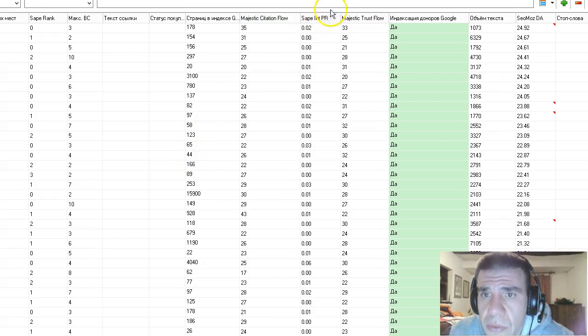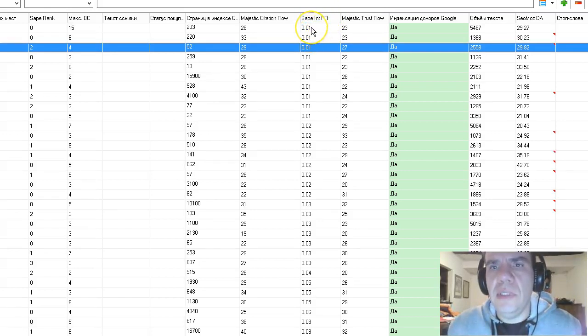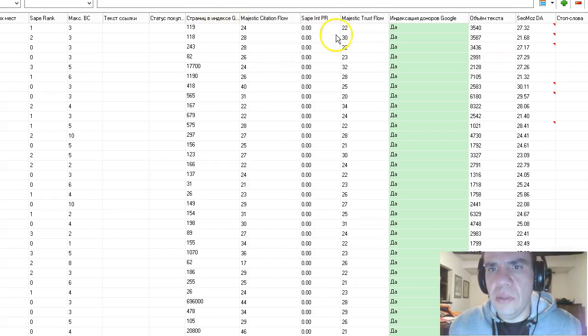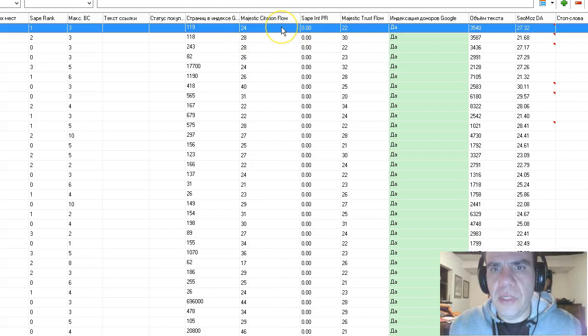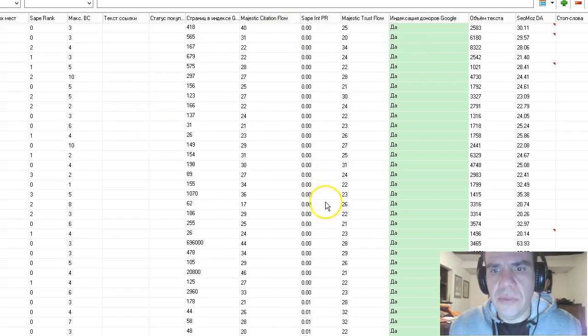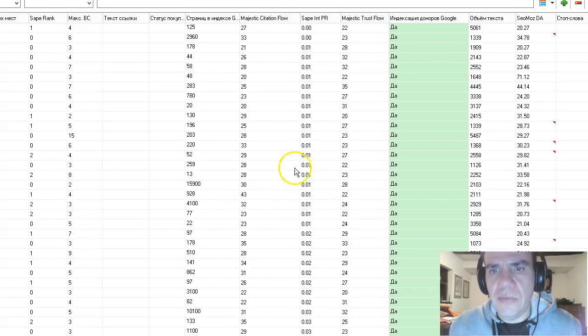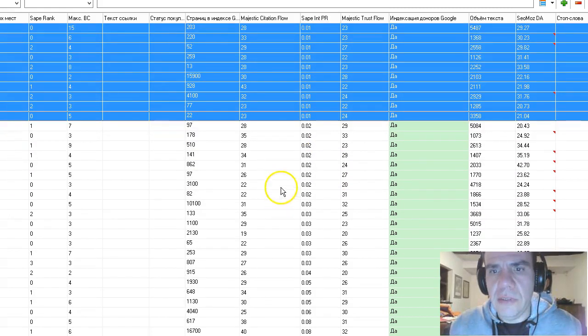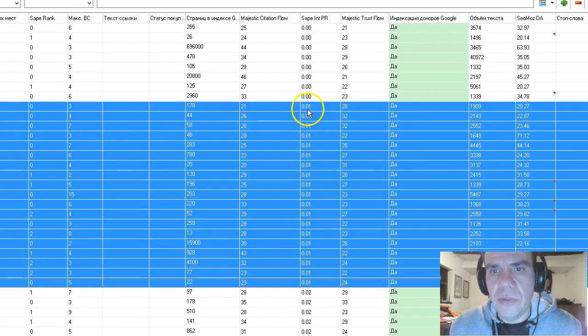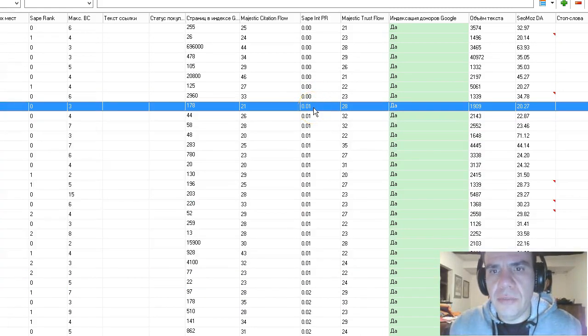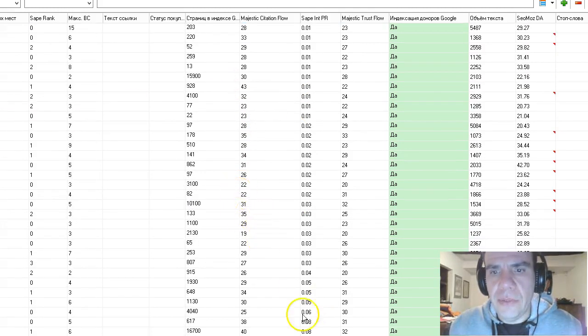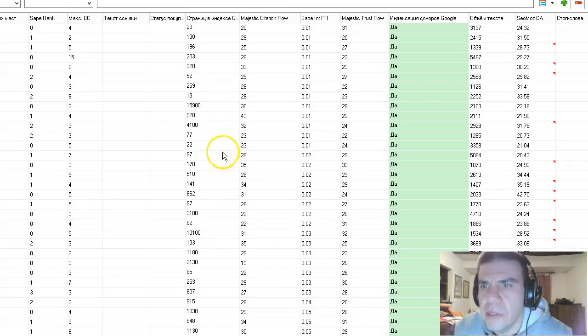Also, this column is SAPE internal page rank, which I'm going to do a separate video about. Basically it replicates Google's page rank. As you know, Google blocked access to page rank for us. It's only for their internal use, not public anymore. But the guys from SAPE came out with an algorithm formula which they apply to their links. For example, this one, 0.01, should be PageRank 1. 0.08 is not PageRank 8. I'm going to do a separate video about it and explain more.